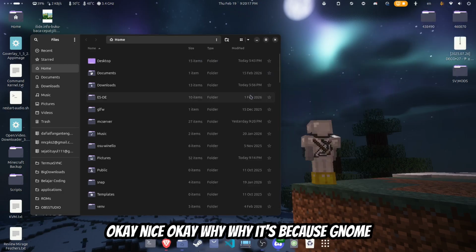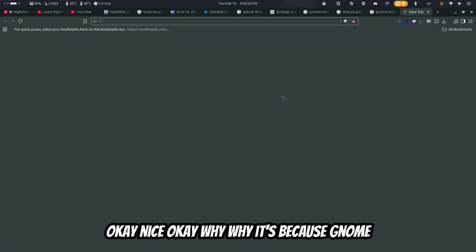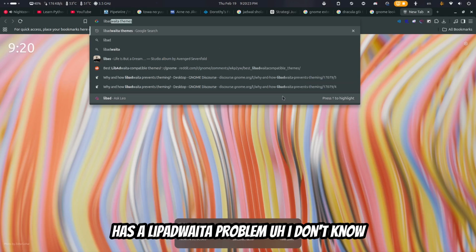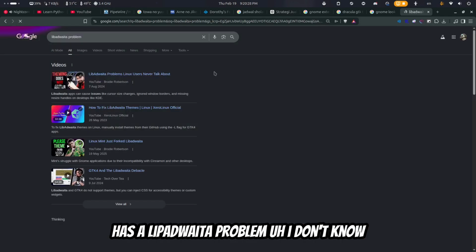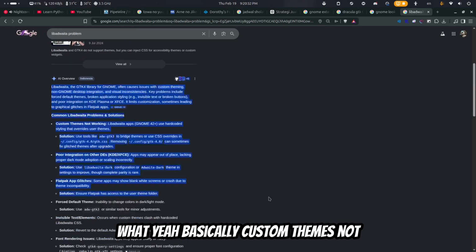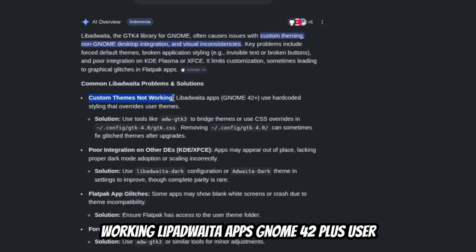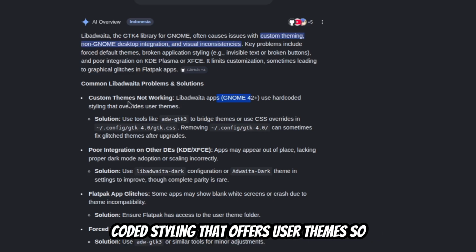Okay, nice. Okay, why? It's because GNOME has a libadwaita problem. I don't know what. Yeah, basically custom themes don't work: libadwaita apps in GNOME 42 plus use hard-coded styling that overrides user themes.